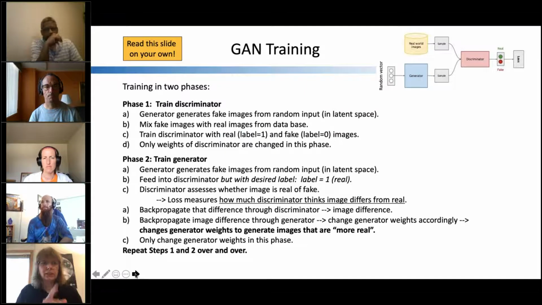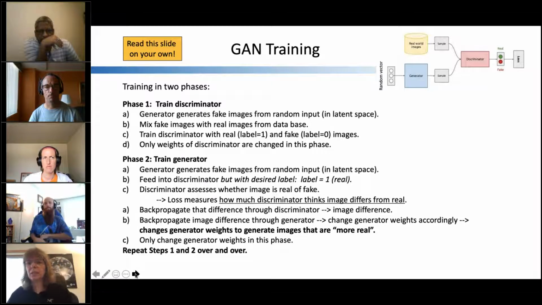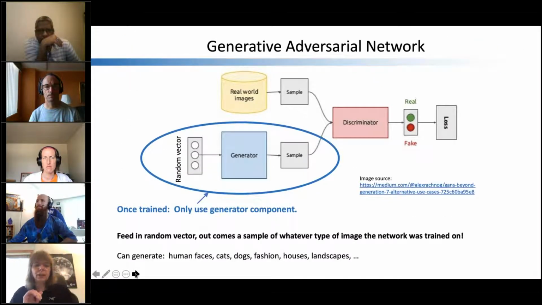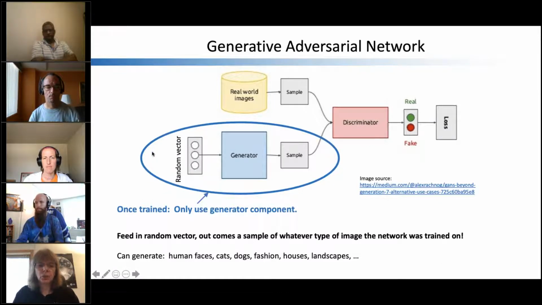All right, this one you can read on your own. I knew I wouldn't have time to go through that, but basically you lock the generator, train the discriminator, then you lock the discriminator and train the generator. But the key point is once you have your thing trained, you have this blue thing to use, which is now a generator where if you feed in a random vector, it will generate different samples that look very much like real world images. So once you train it, you just have this blue thing left.